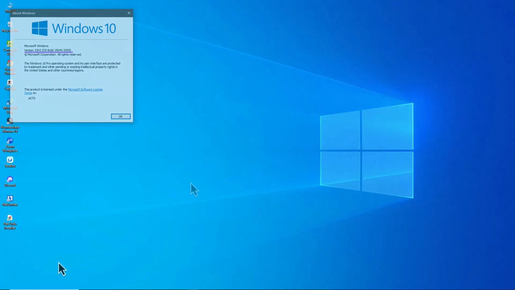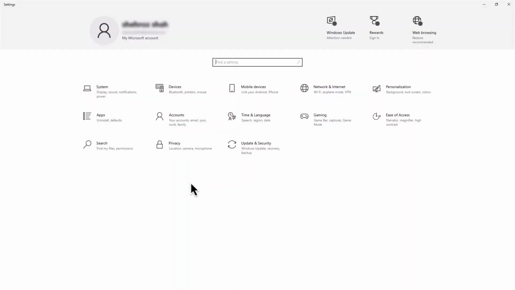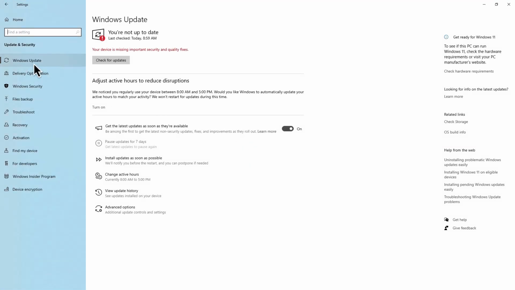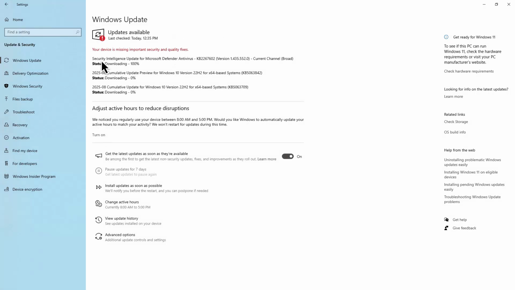Next, install the latest Windows updates by opening Settings, going to Update and Security, selecting Windows Update, and clicking Check for Updates. Install any pending updates, restart your PC, and then check if the ESU option appears.